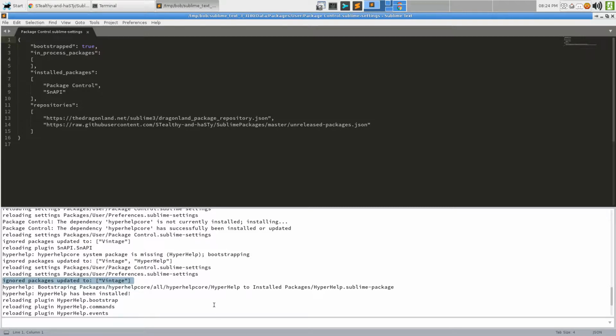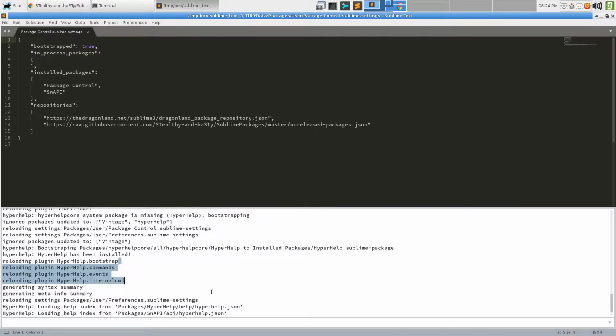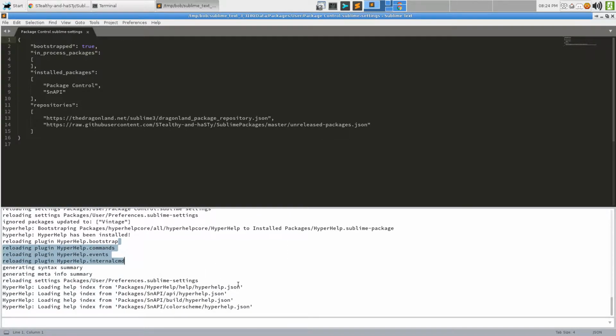And these messages happen out of line with that one, as a matter of fact, because the bootstrapping happens in a thread in the background. But we're bootstrapping the file packages, HyperHelp core, all this content into the HyperHelp installed package. Once that's done, it's unignored, as we can see there. All of these things are reloaded. As soon as it reloads, it immediately looked for these because we asked it for available help, and those are the help indexes it found.